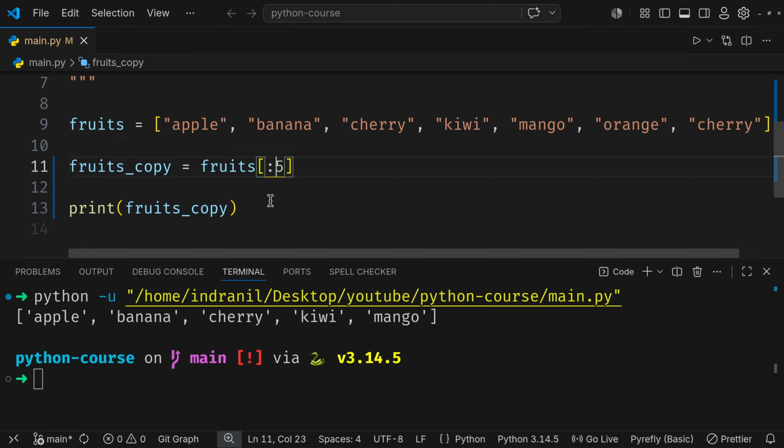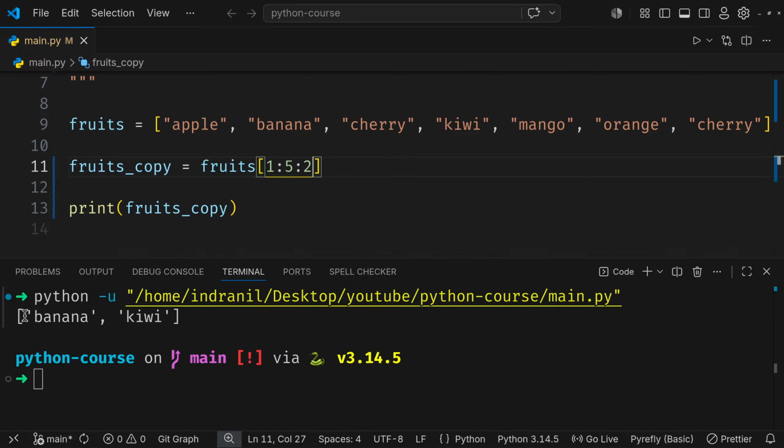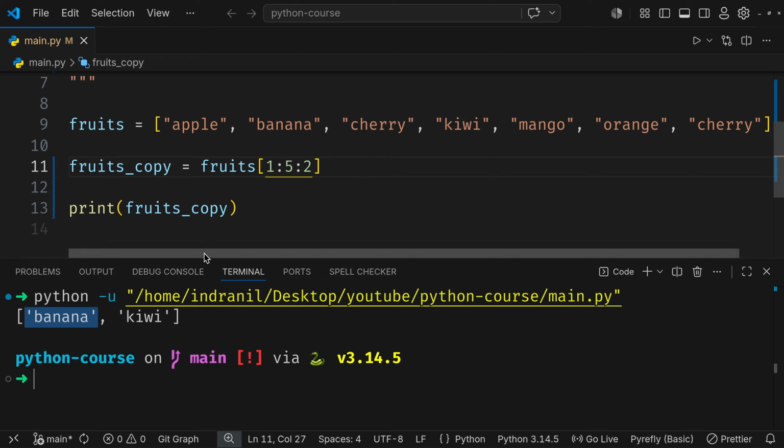All right, so we can start from 1 and go till 5, and then once again add a colon and specify the steps. Let's do 2. So it will start from index 1, which is banana, then it will go until the 5th index, till the mango basically, and the step will be 2. So banana, then kiwi, and that should be it. As you can see, we are getting banana and kiwi. It is skipping one element at a time. So this is the step basically.